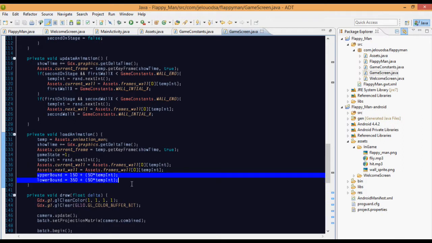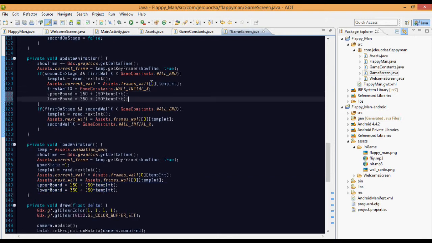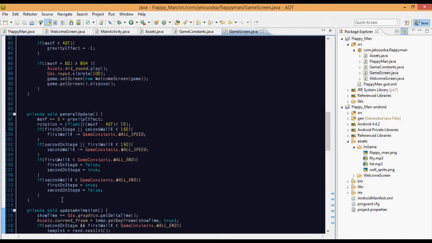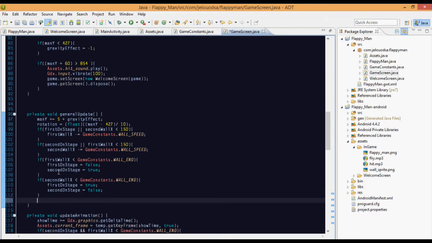So that's it, and we'll keep it updated every time we create a new wall. Now we have to check whether there has been any collision. If first Alex is greater than 200 and first Alex is less than 260, that's the checking point. We also give the same condition for the next one.